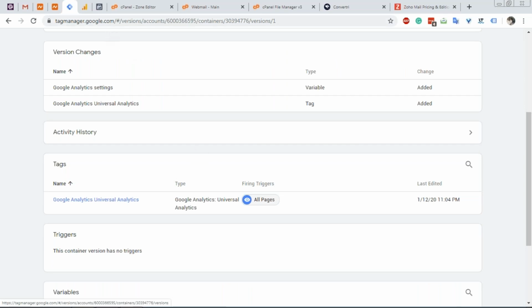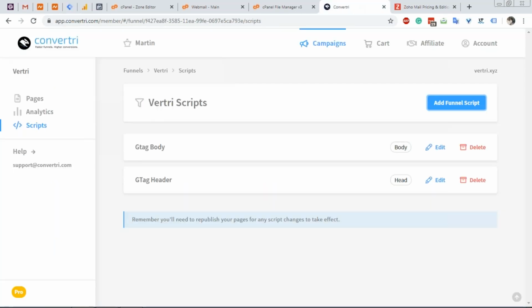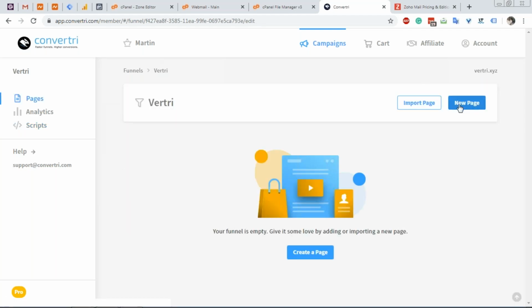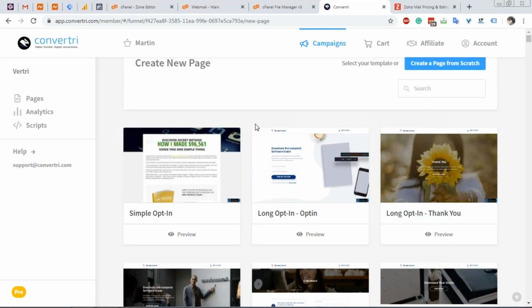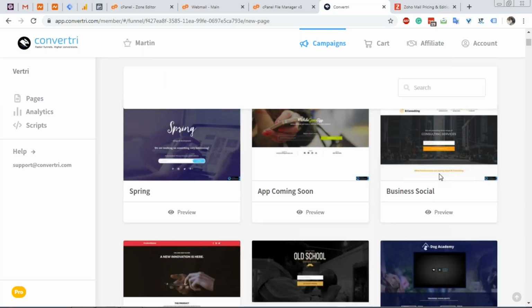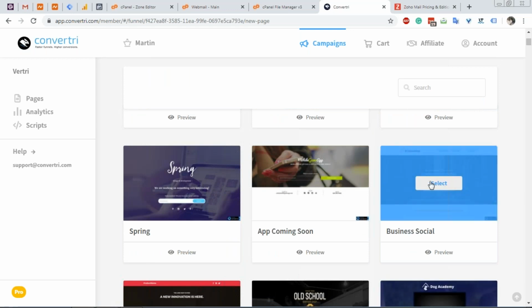Okay, so now this script is on this funnel, Convertri.xyz. Now I'm going to create a page within Convertri and check that the tag is in there. And I'll be getting back to the questions as soon as I've done this. So if you want to pop any in there, feel free.